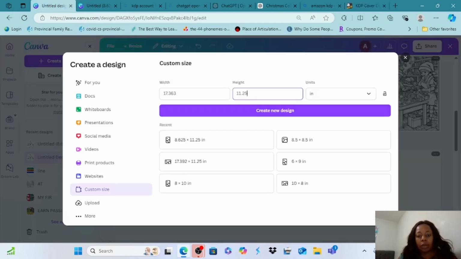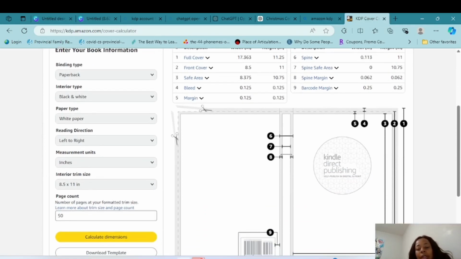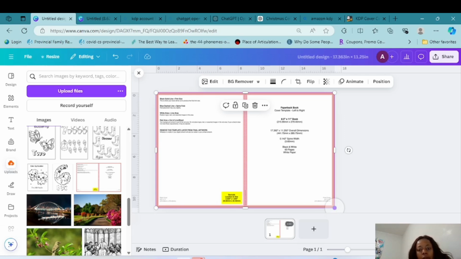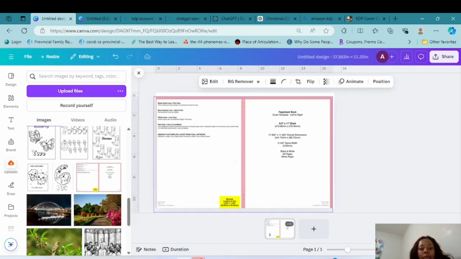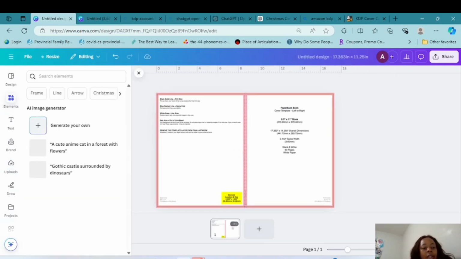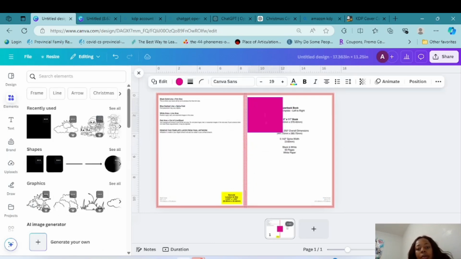And I come over to Canva and calculate the full cover page, which is width 17.636 and height 11.25. Okay, so here we have our workspace. So you can see it's the full cover page, 17.363 for the width, and for the height 11.25. So we download this and come over to Canva, we paste it so we can see this on our Canva right now. Look at the space we created. So we'll go ahead and create the back space.